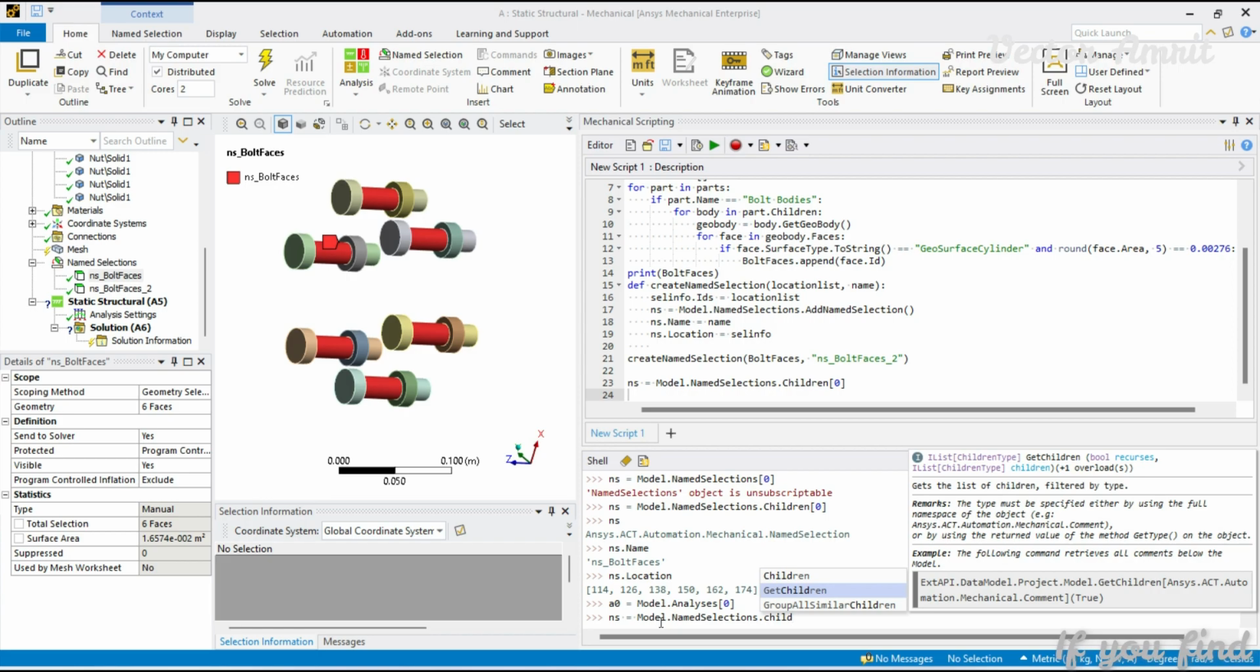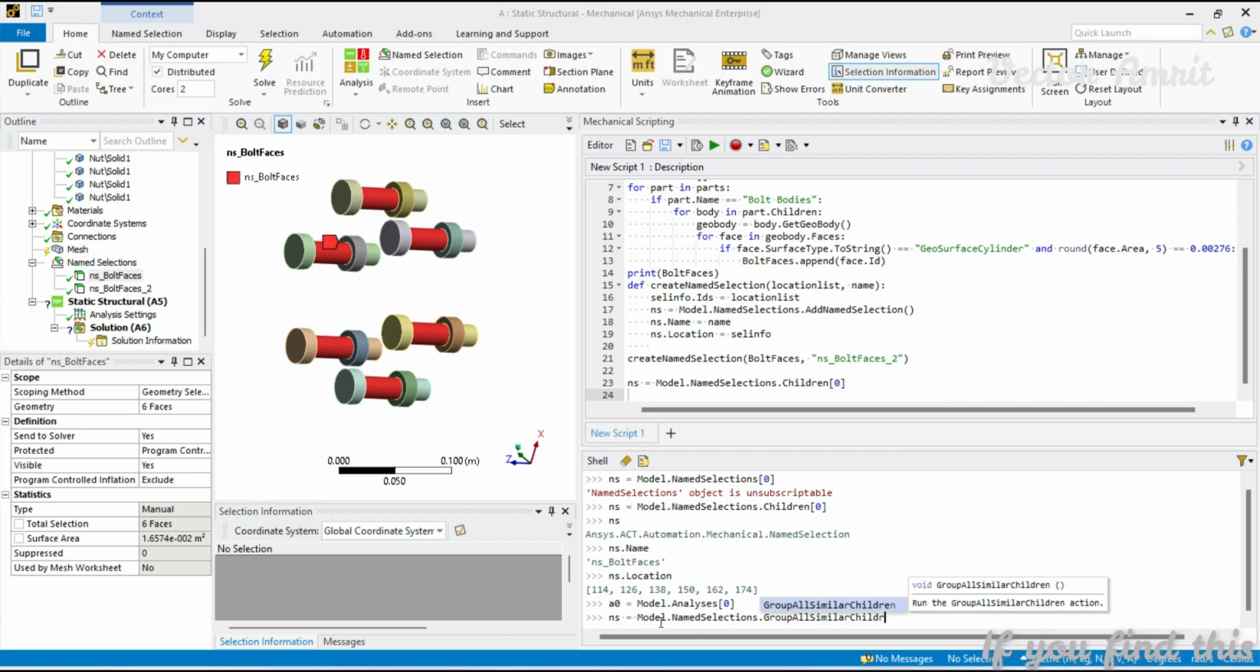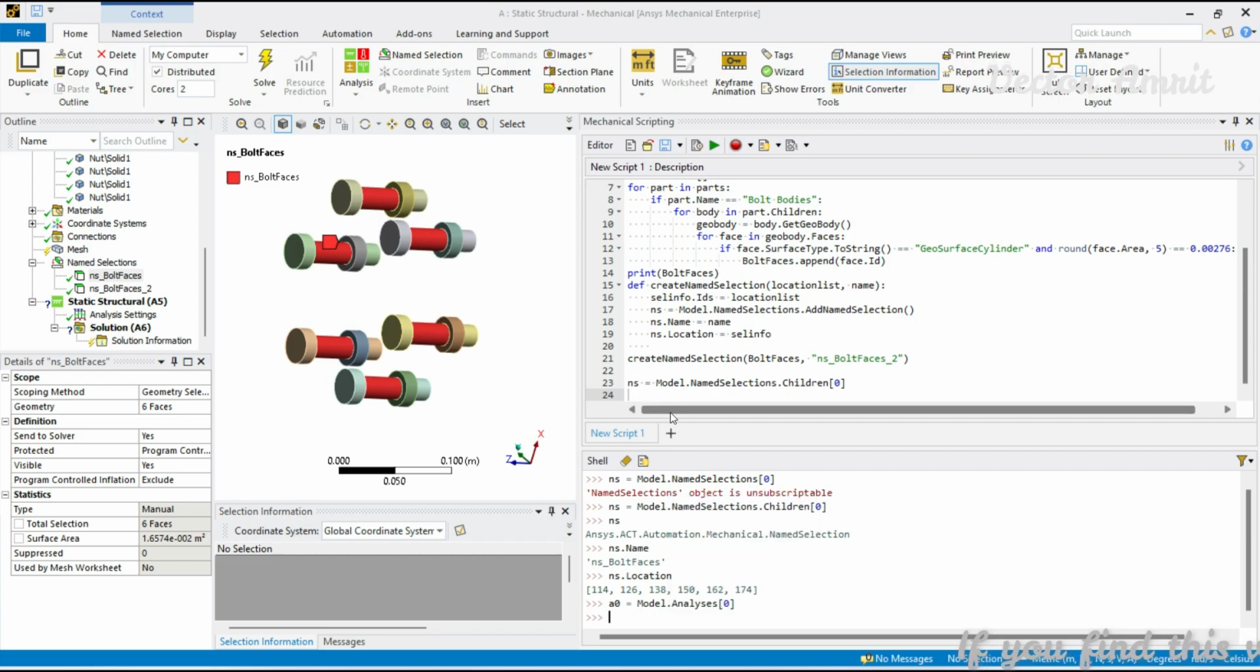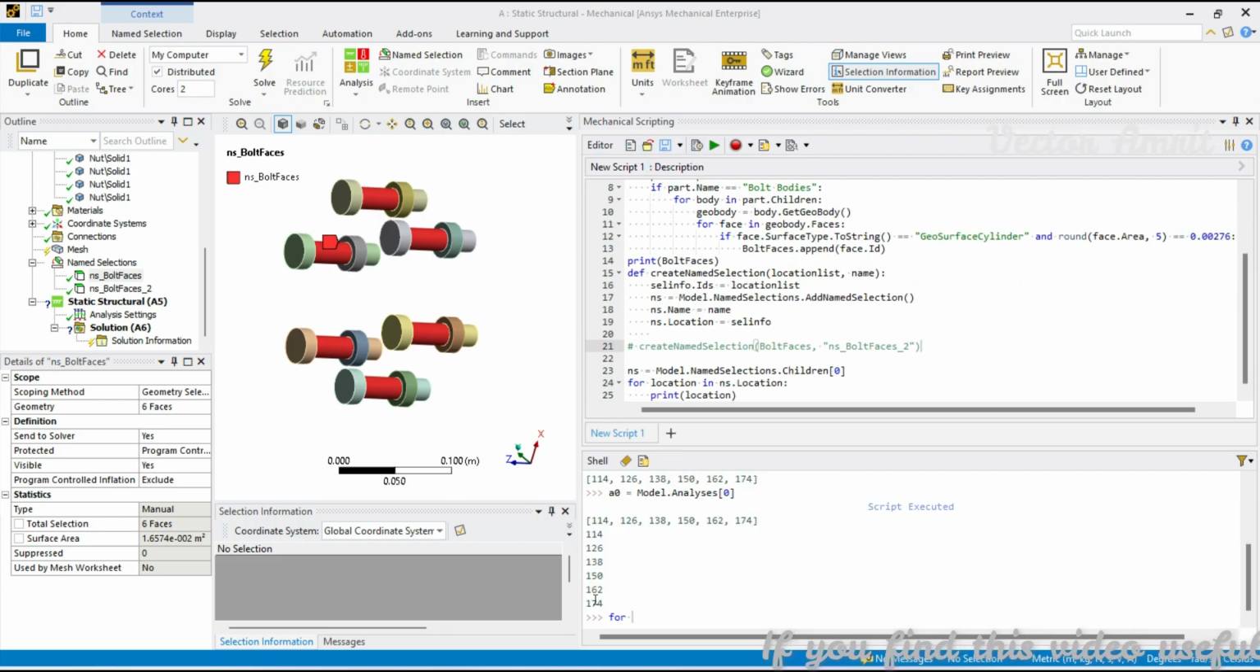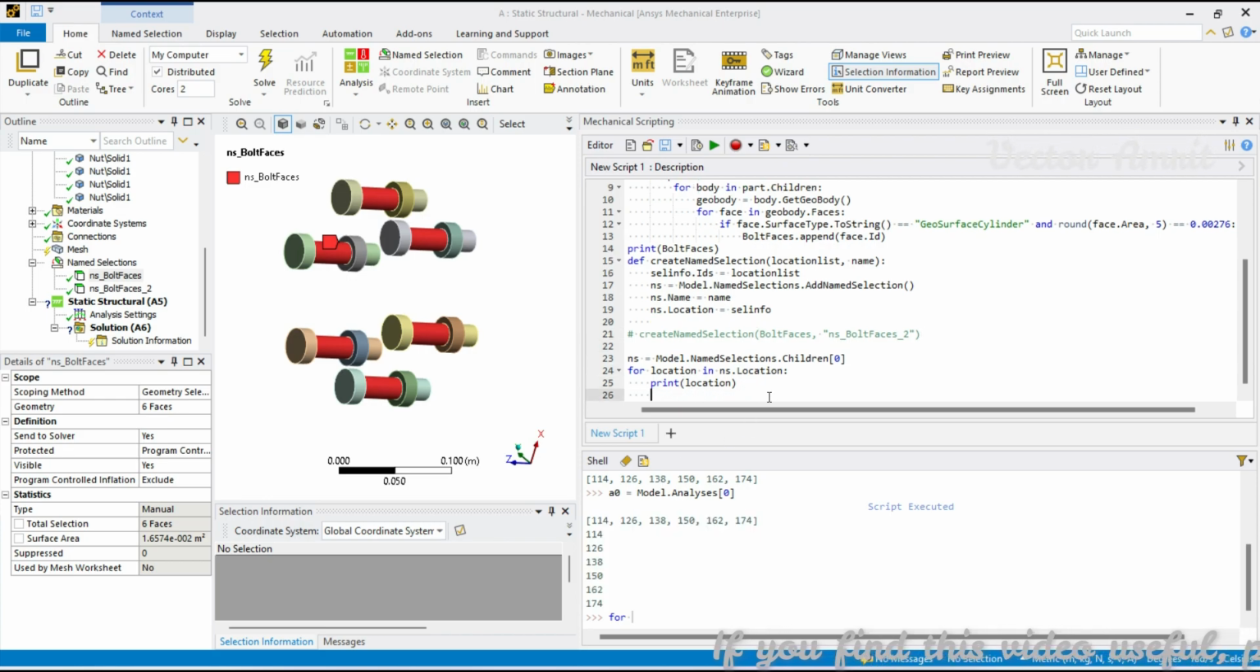Children, get children recurses type, filtered by type. No, this will not work for us. Okay, no problem, we will take here it's ns. Okay, so for here, for location in ns dot location, print location. Let's see what it is giving. Let me comment this create name selection so that I don't create again and again. Print location. Okay, I'm getting the location IDs. This is good.